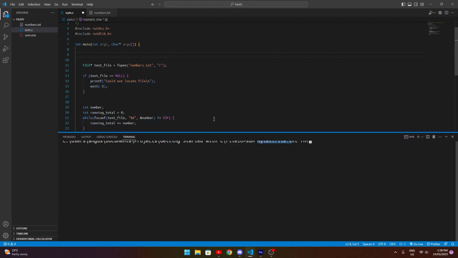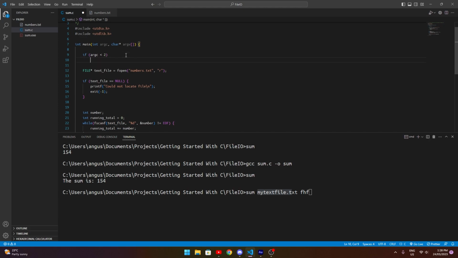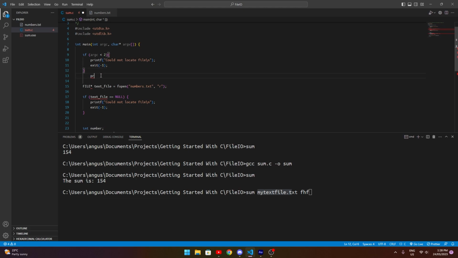So what we need to do is just add a simple if statement to say, hey, if the arg counter is actually less than 2, then we should probably throw an error. So we'll basically just copy this error block here, like so. And again, this just exits with failure. And then instead we'll change this error message to say, no file name was provided.